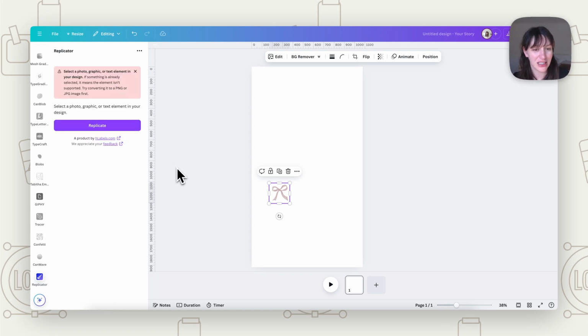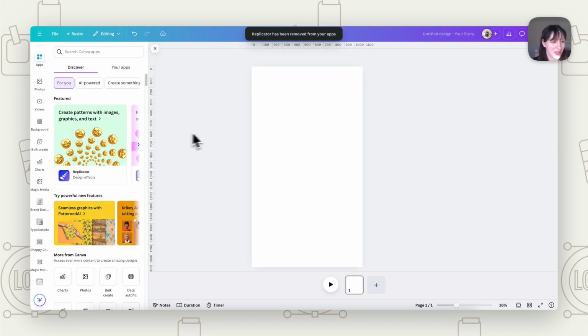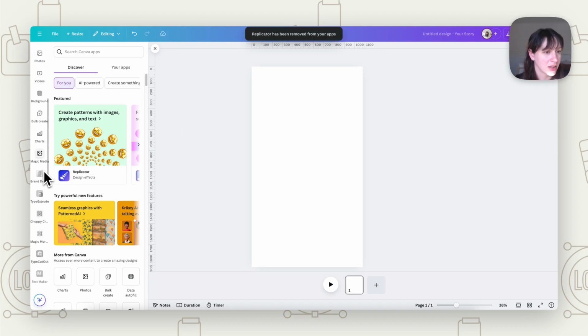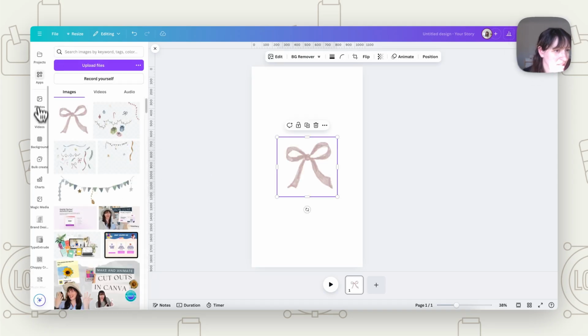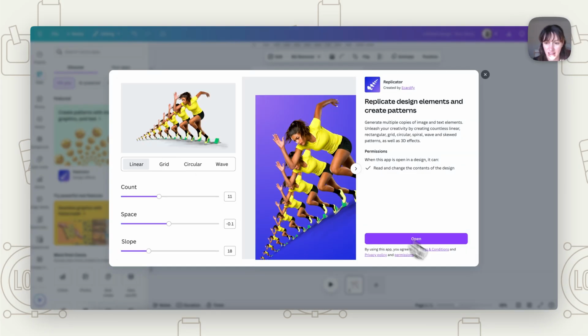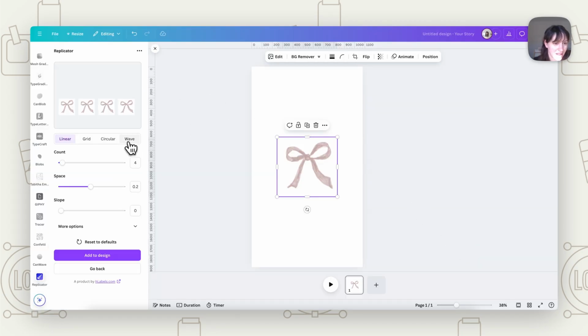Now I have noticed a glitch occasionally. It will do this where it will say there's something wrong with it when there isn't. What you need to do if that happens is click remove from your apps. You sort of need to refresh it if it gets stuck for some reason. So we're going to put that back in. Because we removed it, now we're going to have to go back to apps and choose it again. And then replicate. Now we can go to wave.